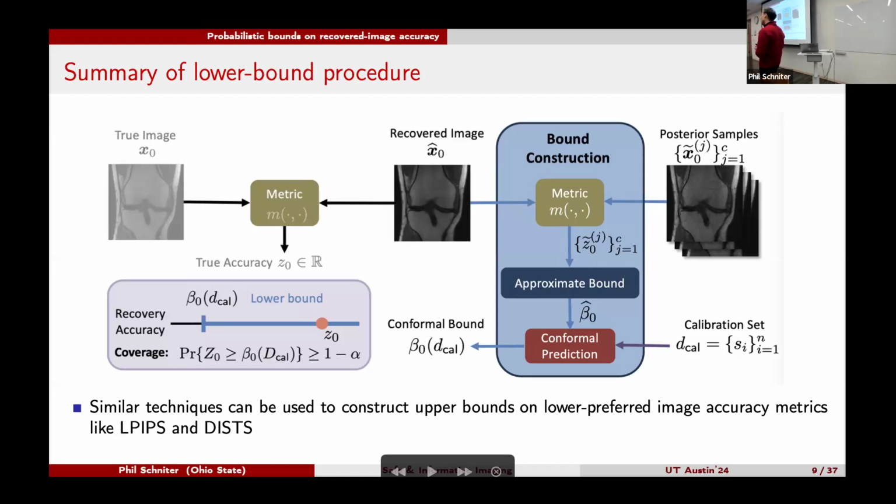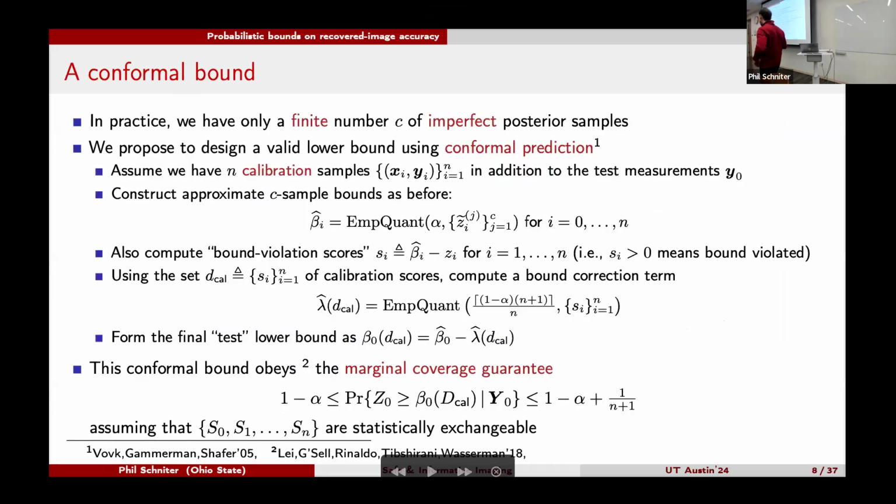Yeah, just a quick question about the previous slide. The last formula, is that a conditional? My understanding of conformal inference is that it's a guarantee over random samples of X and Y. So the conditional on Y not, I'm a little bit confused by that.